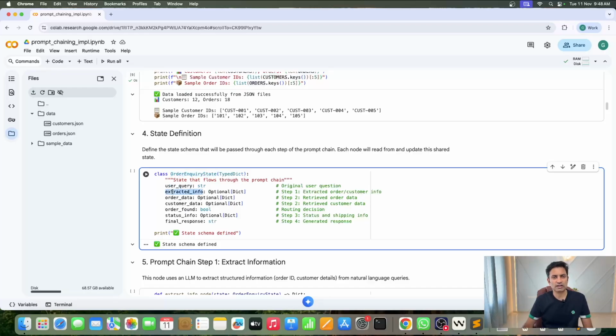And then extracted info. What I will do, I'll take the query and go to the LLM and say, can you extract the, let's say, order ID, customer name, customer ID, in case that is also present? If it is, it will give me the information, so that I'll store in this variable. Then once I have the order ID, I will go to the same order JSON data and fetch the order details, so that I'll store here in order data. And then customer data, because every order is placed by a customer, so that has a customer ID. I will go and fetch data from customer.json. I'll store that data in the customer data.